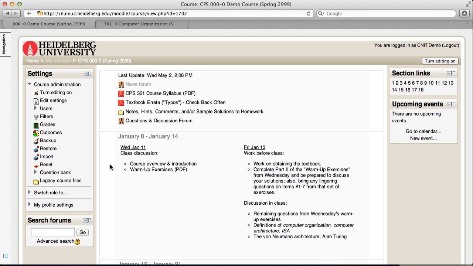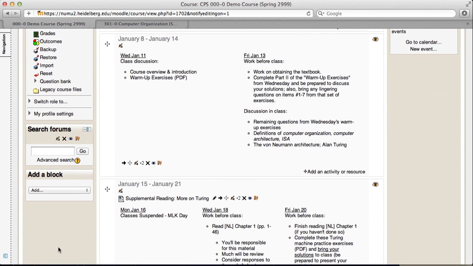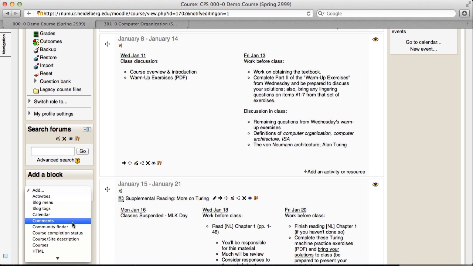Just as in Moodle 1.9, you can also add additional blocks to your course page. To do so, turn editing on, just like you would when you were about to add any other content to your page. Once you've turned editing on, if you scroll down to the bottom left section, you will see the Add a Block option. To demonstrate, let's add a comments block to this page. In fact, the comments block is new in Moodle 2, and it allows anyone in your course to make a comment on the current page or activity.